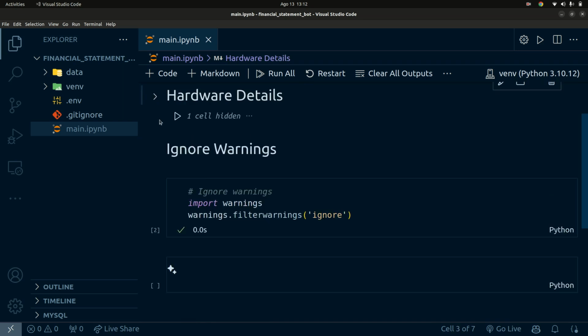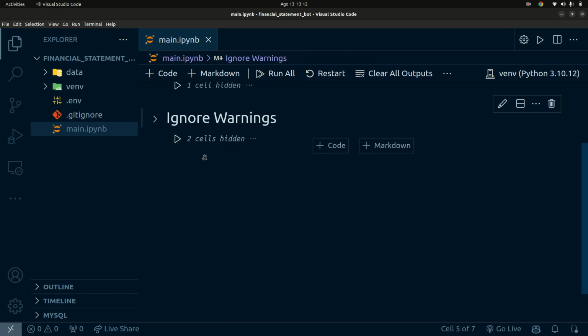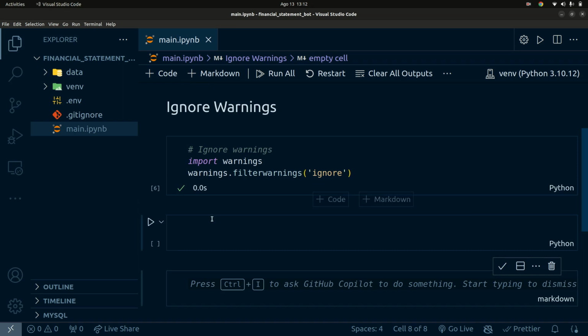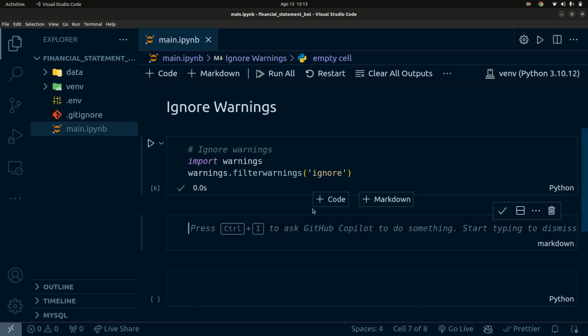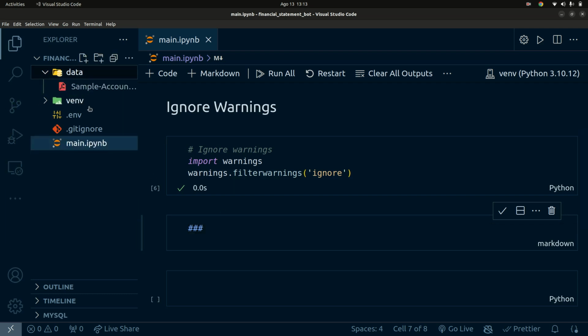Okay, now that's out of the way, let's write this code to ignore any warnings. Just run that. Once we have all that out of the way, what next? Let me delete this. We're going to load in a PDF document. To do that, make sure you have the document downloaded and added inside your project folder. Let's say I have it inside this folder called data, and I have my PDF file in there. Good.